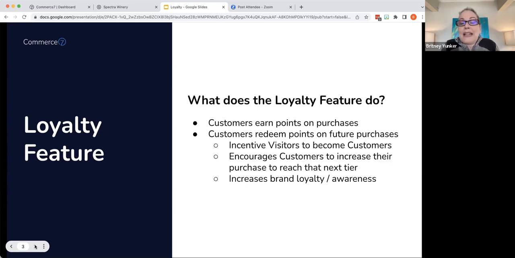Why should you implement it? It obviously incentivizes visitors to become customers, because there is a setting where you can give points to folks who simply sign up on your list, or new customers that are entered into the system. It encourages existing customers to increase their purchases to reach that next tier so that they can get to that next point value. And then just in general, it increases brand loyalty and awareness.